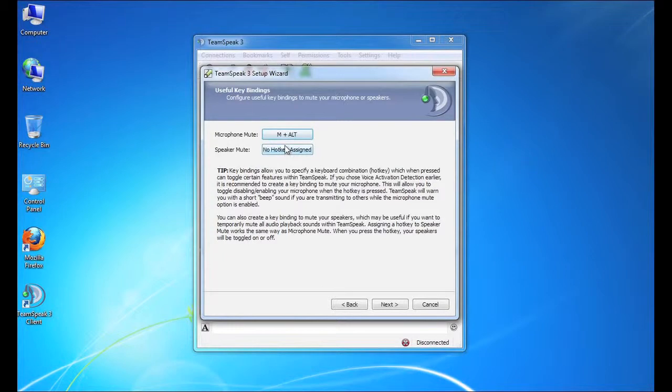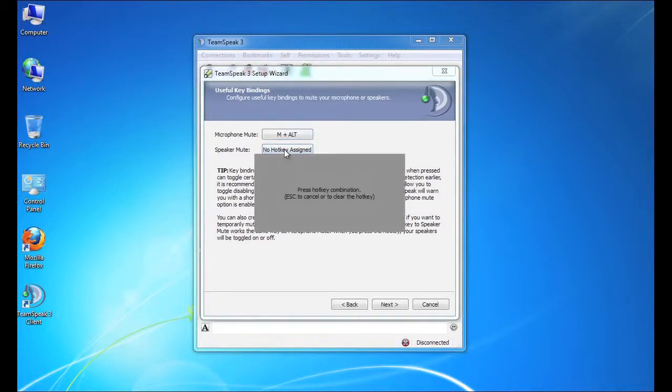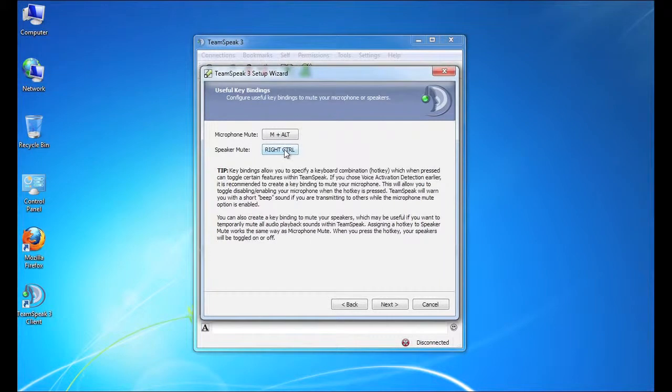The same thing goes for speaker mute. Now obviously this is useful as well. You could be playing or the phone could be ringing and you would need to take a phone call. You could mute the speaker without stopping the conversation or without turning off TeamSpeak simply by pressing your speaker mute hotkey. So this time we're going to press this button and we're going to press the right control key. So as you can see, each of these has been mapped to a keystroke now. If we need to remap them, we would simply click them again and change the key mapping. We click next to continue.